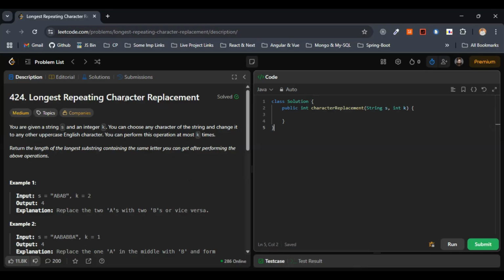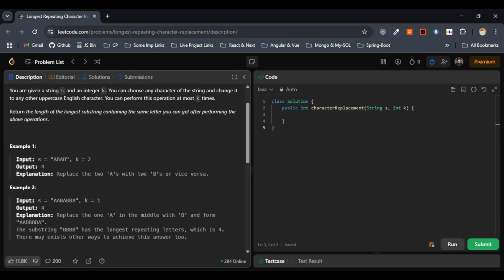Today let's solve the problem Longest Repeating Character Replacement. The problem number is 424, right? What the question states here is, we are given a string s of uppercase letters and an integer k. You can clearly see here we are given this string s, which consists of uppercase characters, and also the integer k.